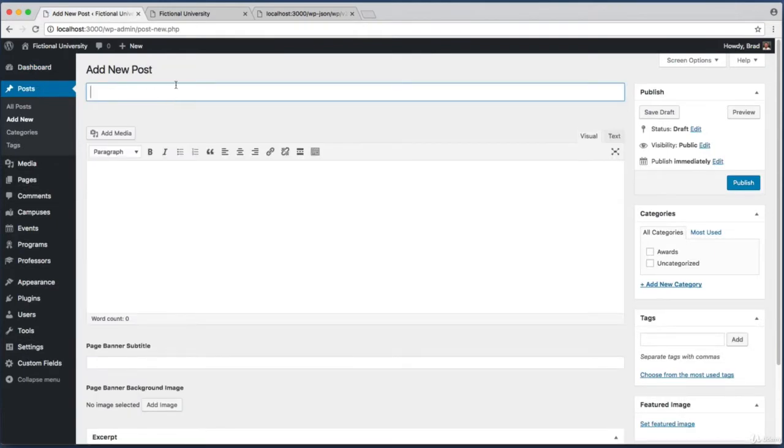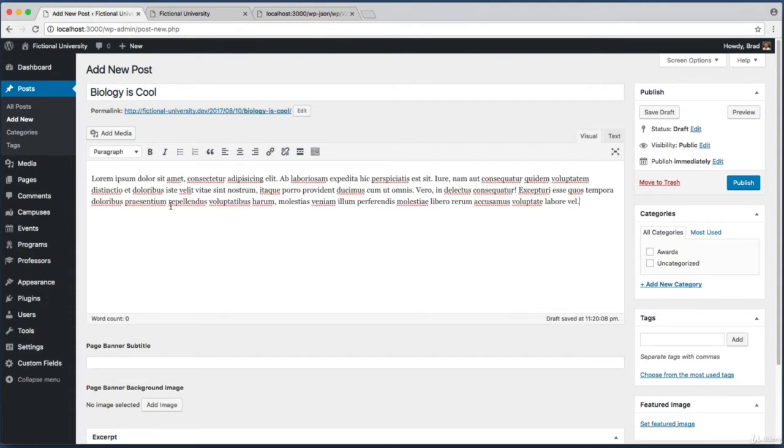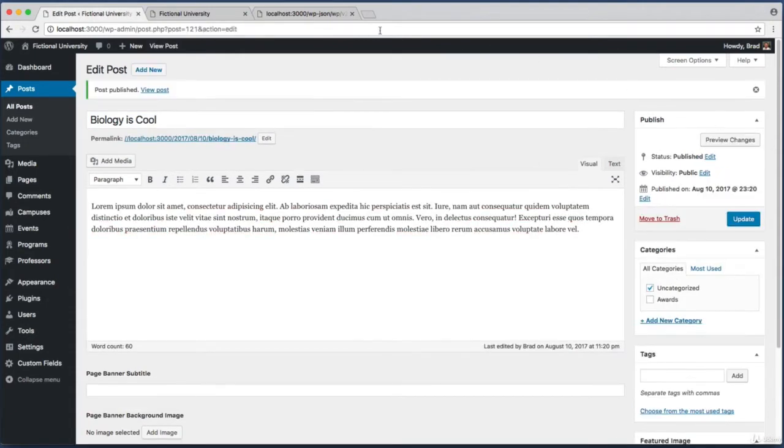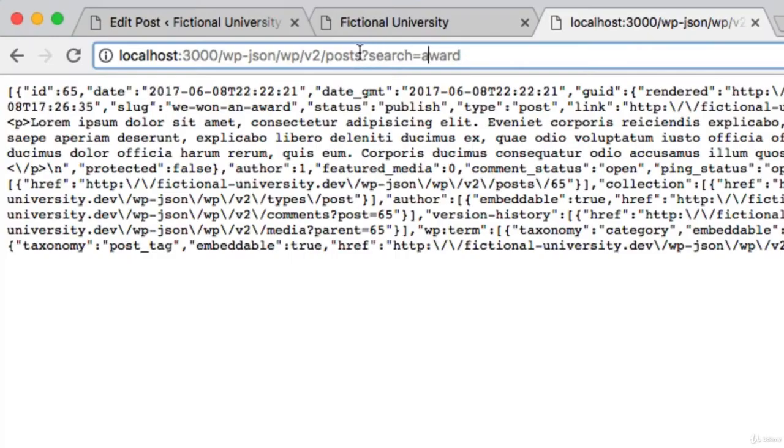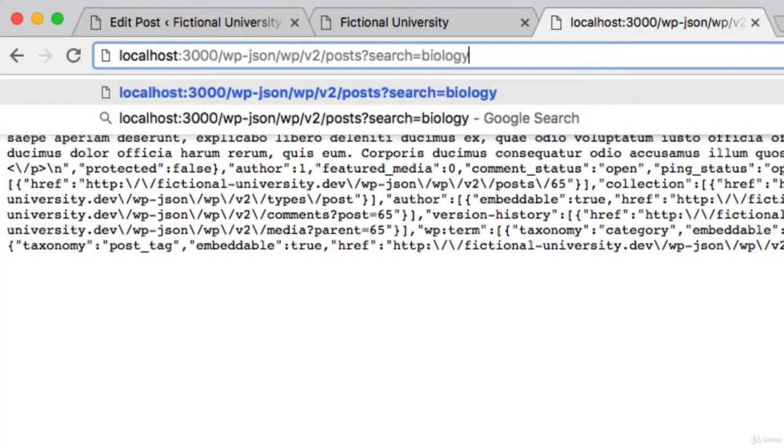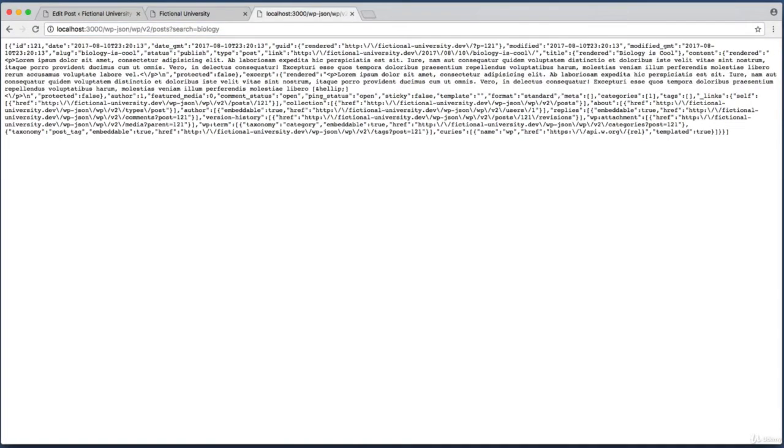Maybe I will title this one, "Biology is Cool." Paste in some dummy text. Go ahead and save that. Okay, and then back in our JSON tab, if we just change the URL to search equals, and then instead of award, you could search for biology. And this is the JSON for that post that we just created. Here we can see the title is "Biology is Cool."